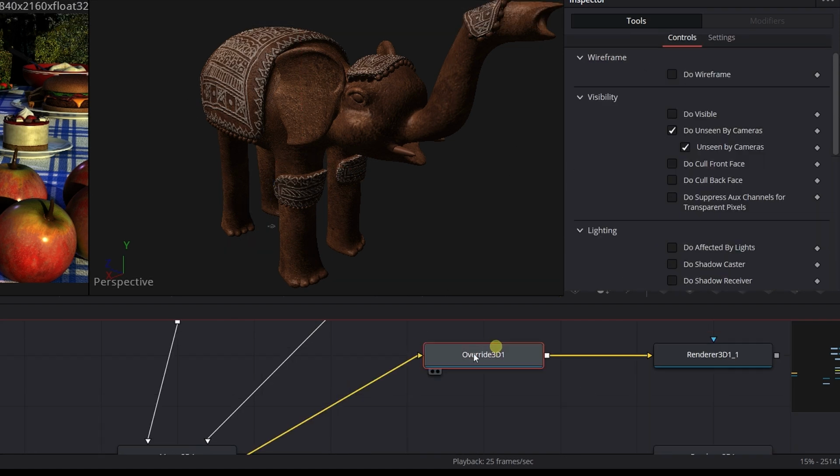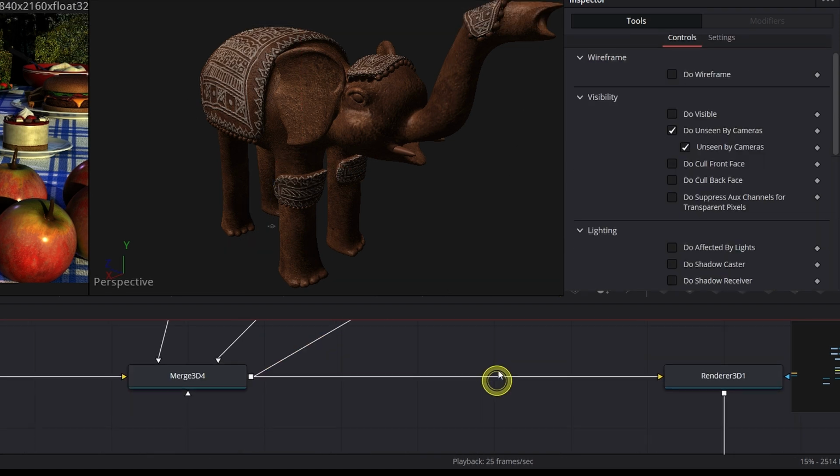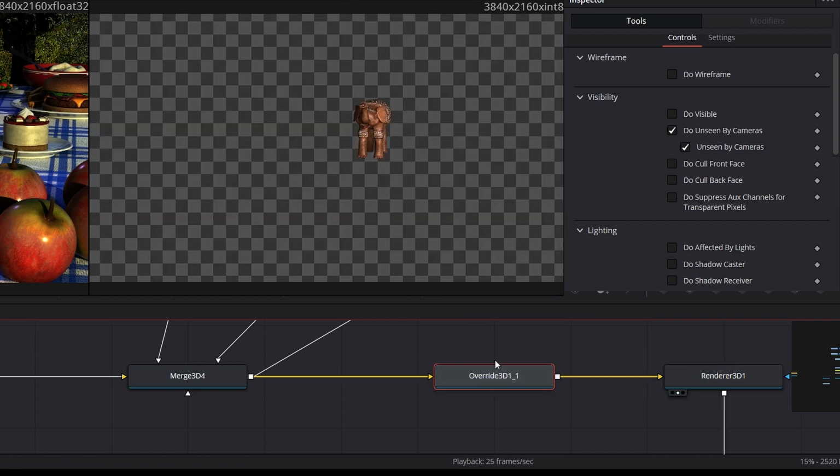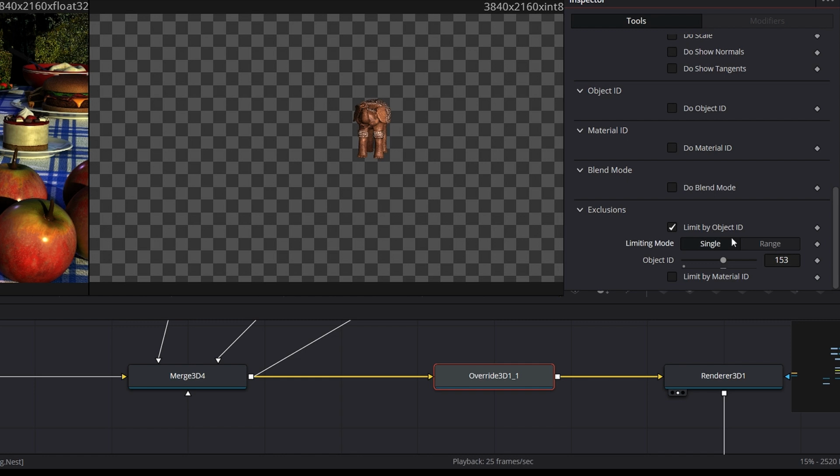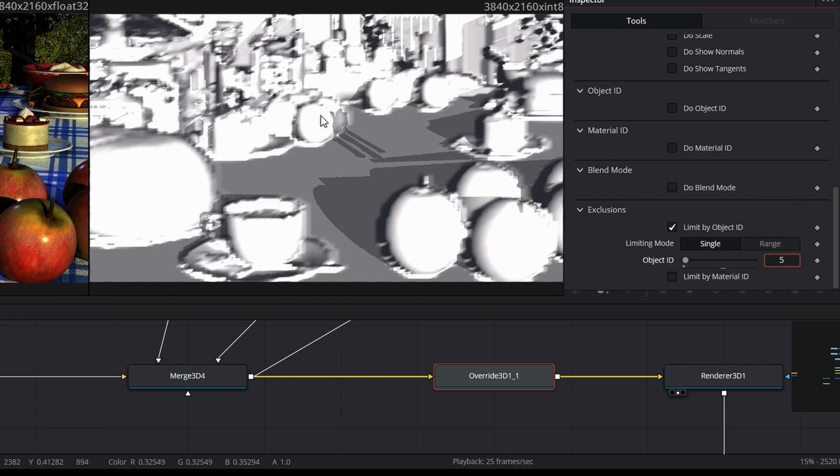Now let's copy and paste the override 3D just before the first render 3D node. Press shift space and hold over the wire to connect it. Now go to exclusions object ID and change it to 5. Now the elephant is gone and only the shadow plane remains.